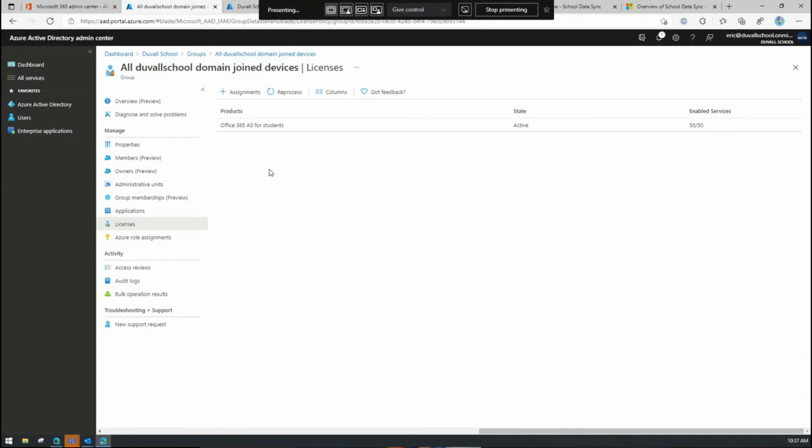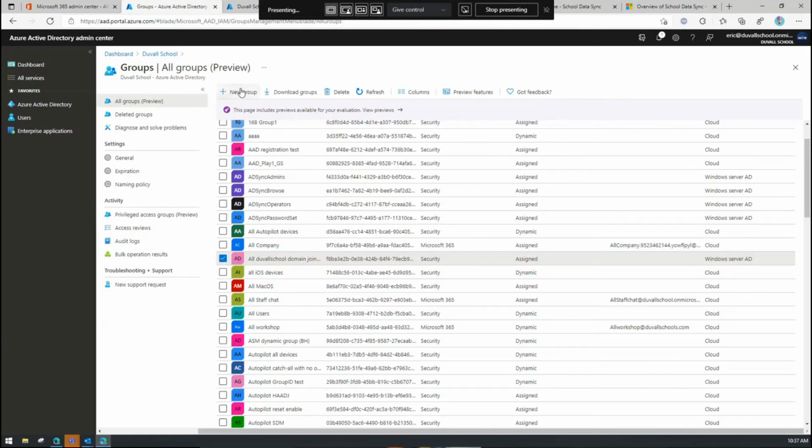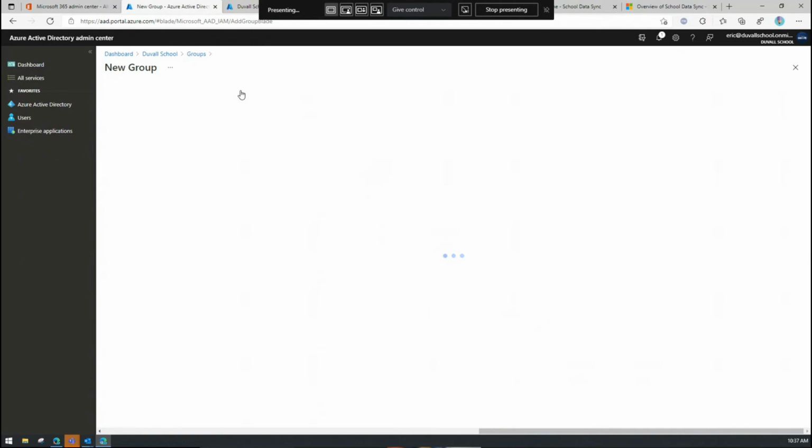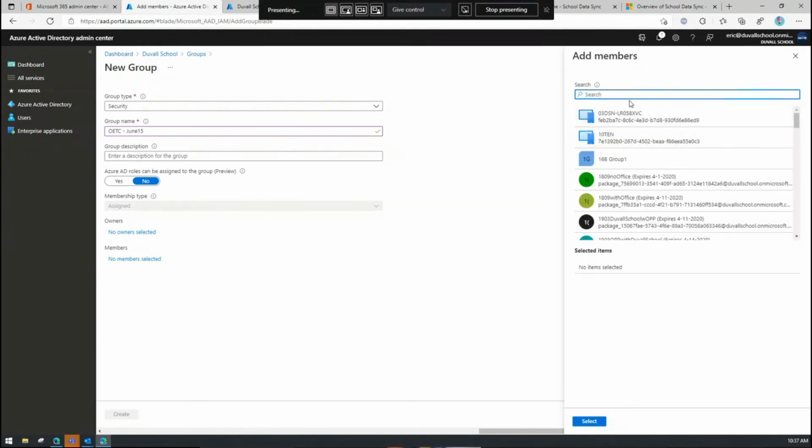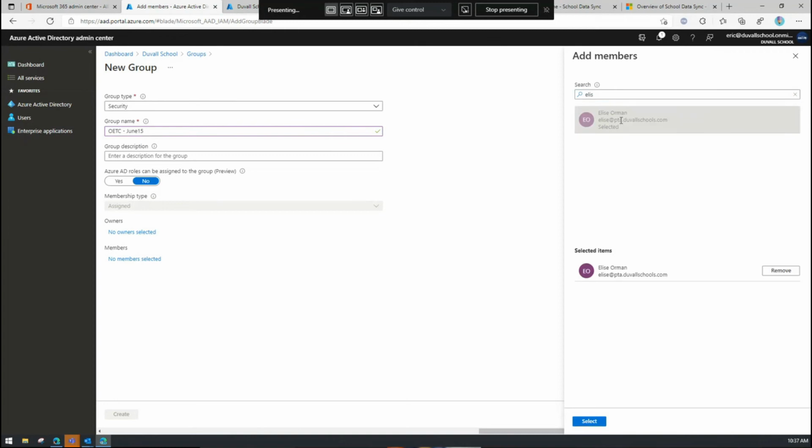It's really easy because you get to reuse the existing investments you've made in your on-premise security groups. Otherwise, what you'll have to do is come in here, do new group, and create a cloud group. So let me show you how to do that. I'll just call it OETC June 15th. You enter a name. Membership type, I talked to you about assigned or dynamic user or dynamic device. Assigned is very static. If I click new members, it opens up a picker on the left-hand side, and I can pick Elise and she'll be automatically added to that group.